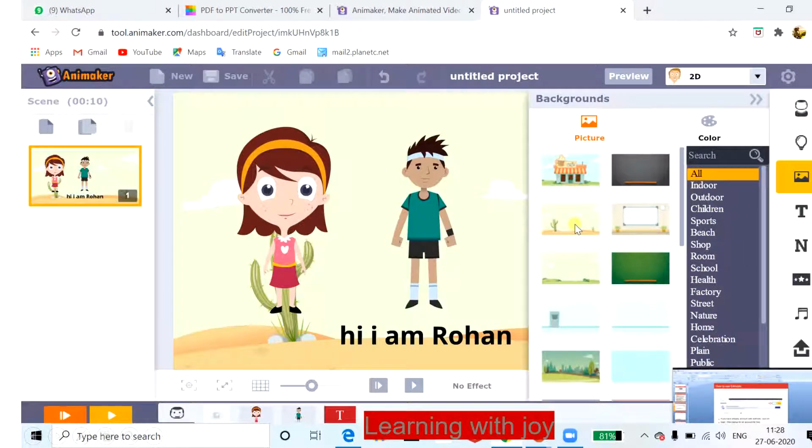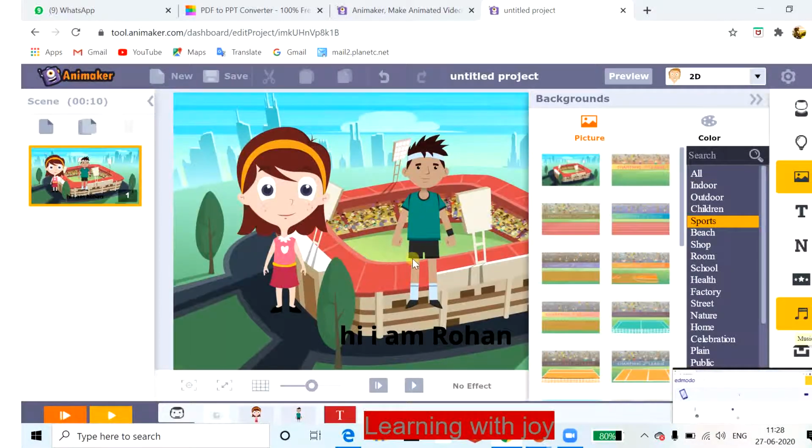In outside, when I click on this option, you can see that earlier that boy and girl were simply present on a plain background. Now they are present here. Suppose you choose this green board screen, they will be present there on a green board screen. Then I want this boy to be playing a sport. When I choose sport, he is present in a stadium, at a playing ground.